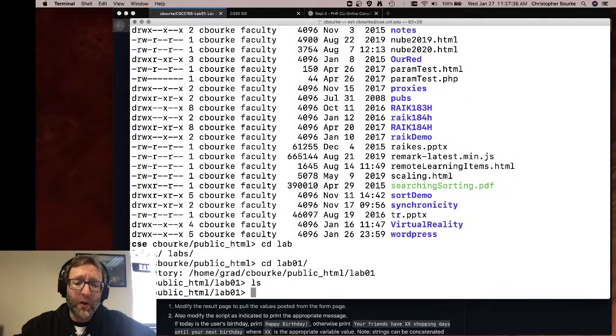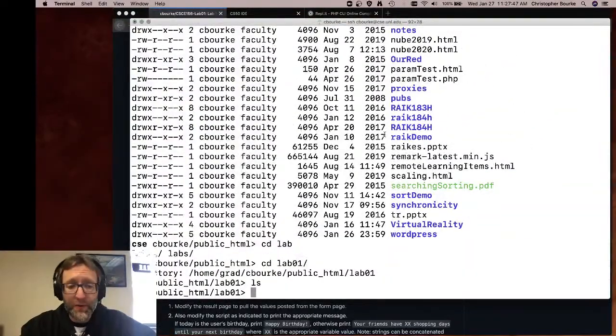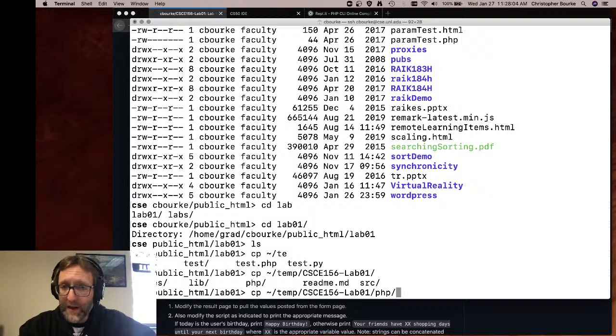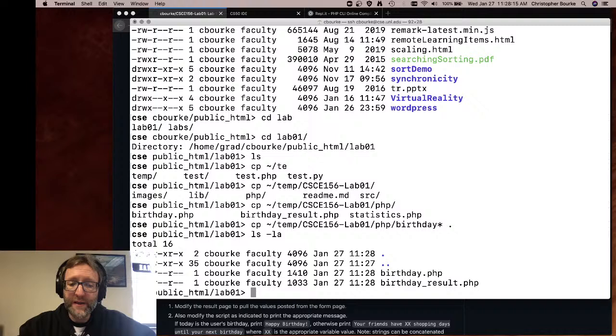Of course, I could reclone all that stuff from before and then put it right here. But basically, what you need is the birthday.php and the birthday result files in that directory or wherever you want to put this stuff. So I'm going to copy it from my home directory where I had it in that temp folder. Inside that temp folder was the thing that I actually cloned, CSCE 156-lab01. In that, there was the PHP folder, and then there are the birthday and birthday result. I'm just going to copy both of those files into this directory. All right? And you see that they're there.